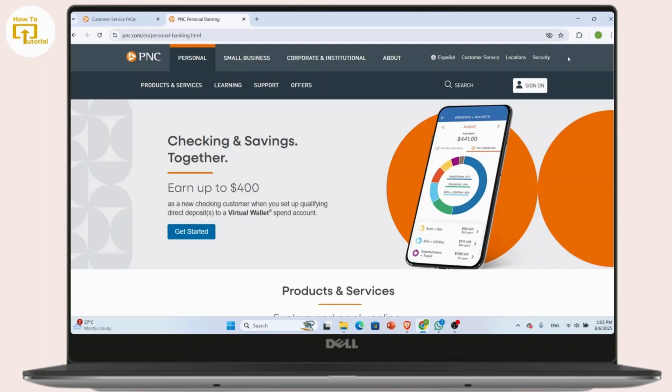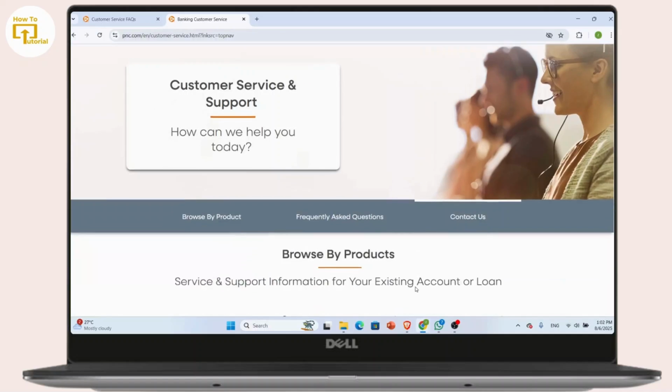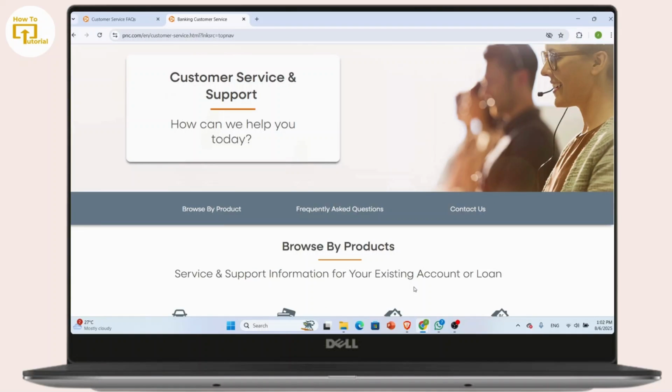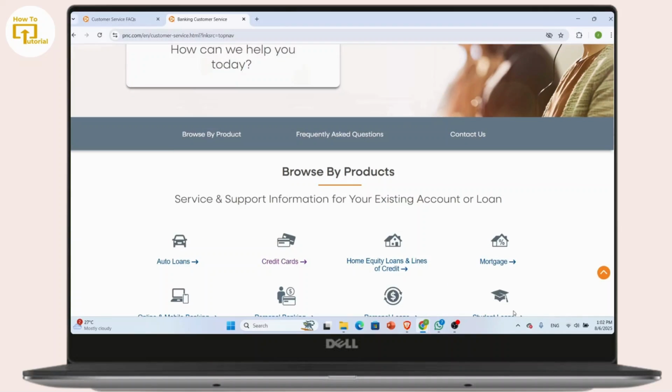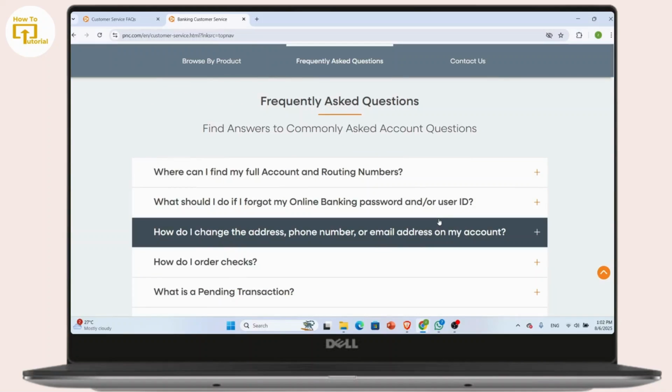Once logged in, you can just click on the customer service tab, then choose alerts or alert preferences, and then pick the alert you want, like balance updates, login activity, or large transaction. There you can simply choose how you want to receive alerts, whether by email, text, or push notification. Once you're done choosing that, you can simply click save or confirm to activate your alerts. And that's it. That's how you can activate your PNC alerts.